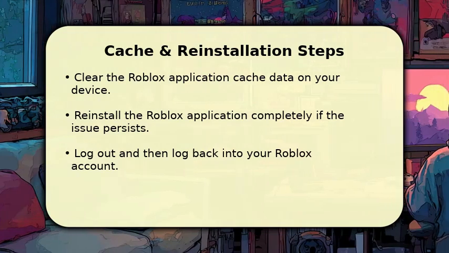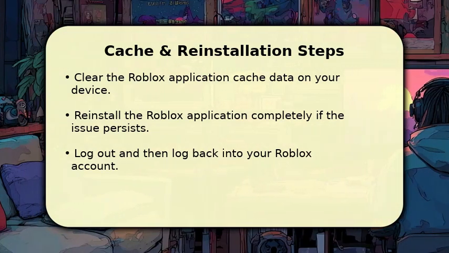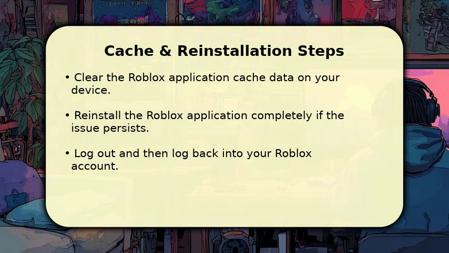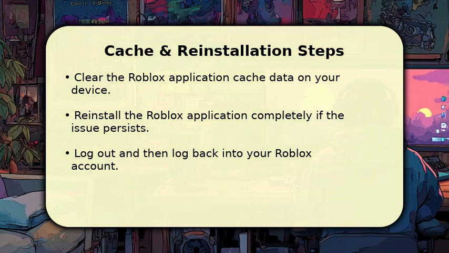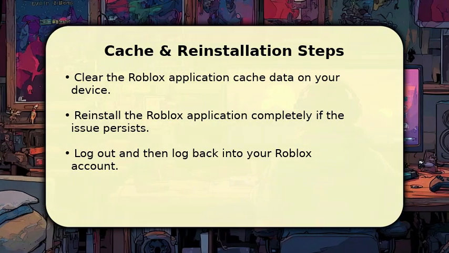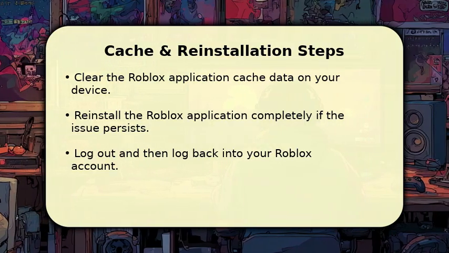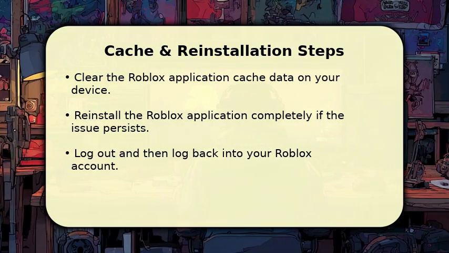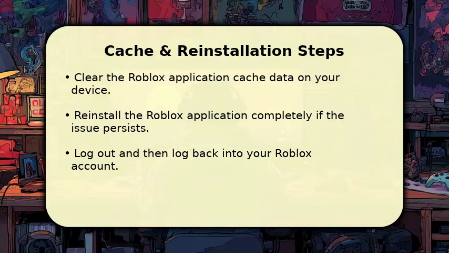If the problem persists, it might be time to clear some data. Start by clearing the Roblox application's cache on your device. This can often resolve corrupted data issues. If that doesn't work, a complete reinstallation of the Roblox application is a strong next step.